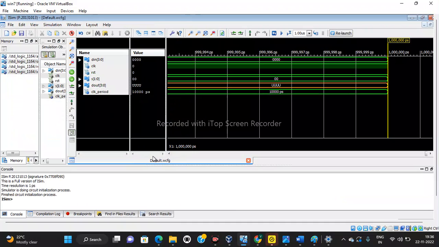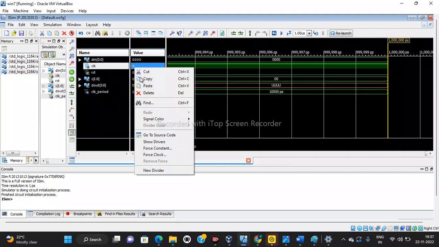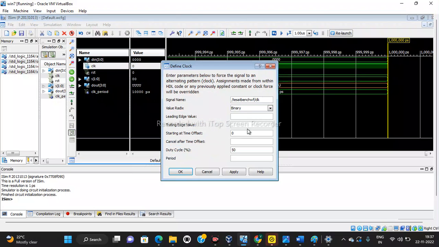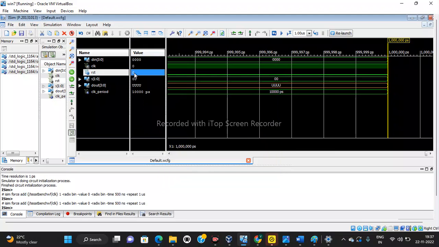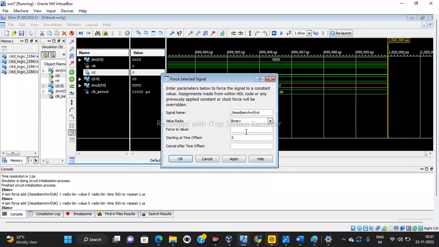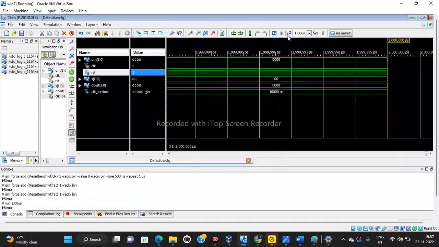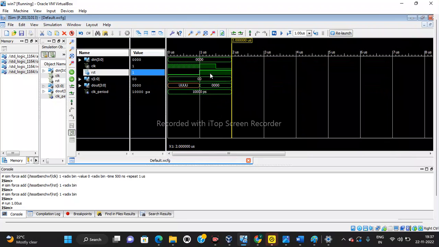Now first, for the universal shift register we have to give the clock pulse. So go to the clock pulse, right click, force clock, leading edge is 1 for positive edge triggered, then trailing edge is 0, and give some time period. Suppose this is my time period. Apply, okay. And for reset operation, give the force constant, reset value is 1. Apply, okay. Now just run for the specified time. So you can see here your register is reset, that is, at the output we have got the 0000 value.